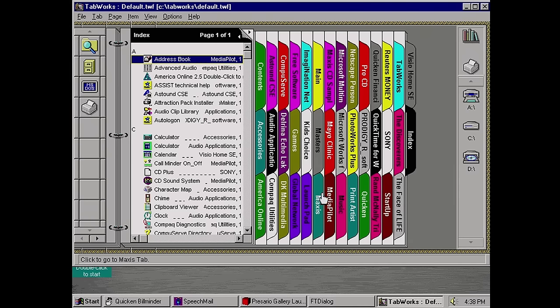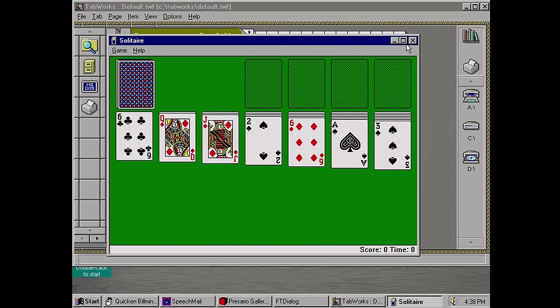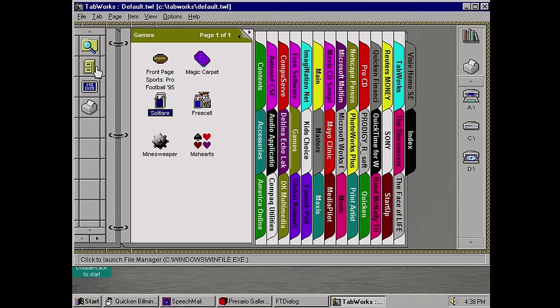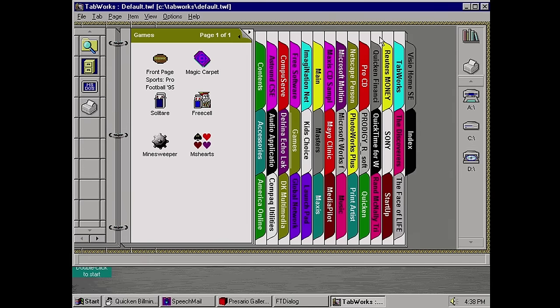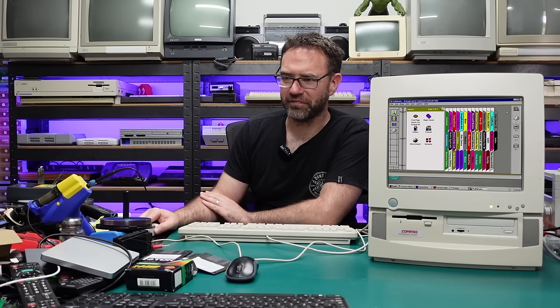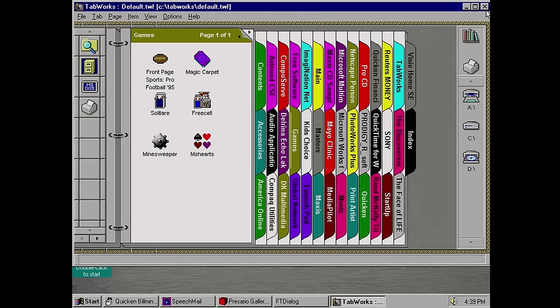There is a lot of bloatware by the looks of it. Certainly don't remember having this many tabs. Yeah, that is pretty much Tabworks. And you've got like a little quick access thing over here. I'm going to File Manager, which is kind of funny because Windows 95 is where they introduced File Explorer, My Computer, Windows Explorer. Tabworks is not as useful in Windows 95, so let's just close that.